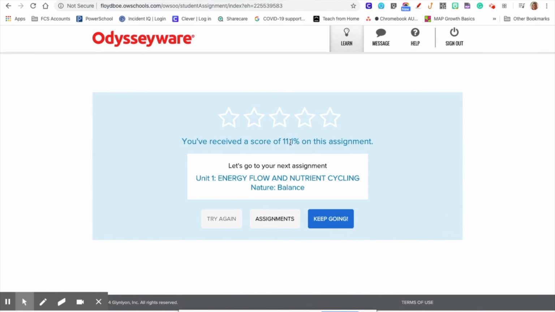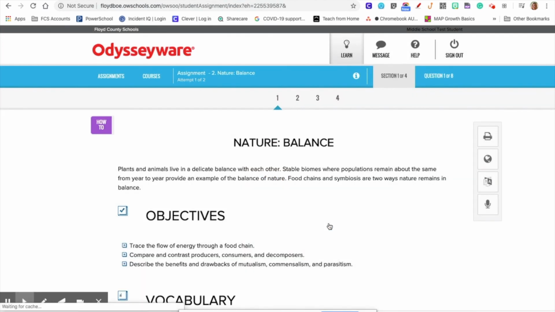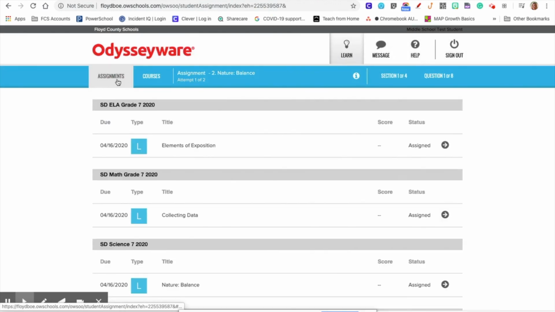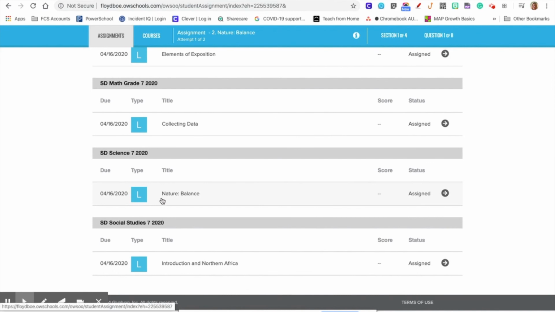And then you will see the score that you received, and it will give you the option to move on to your next assignment. So you can either go back to your assignments page or click on Keep Going. Now for this demonstration, let's go back to assignments. And you'll notice now that I've completed that first assignment, it has moved me on to the next assignment. So once your student completes one assignment, they'll be moved on to the next assignment in that course.